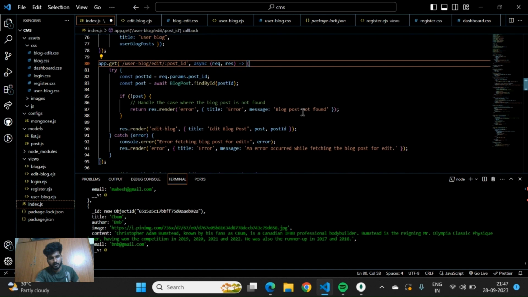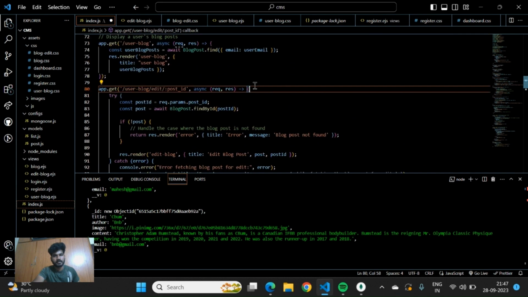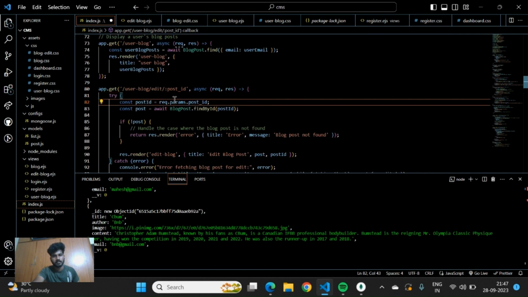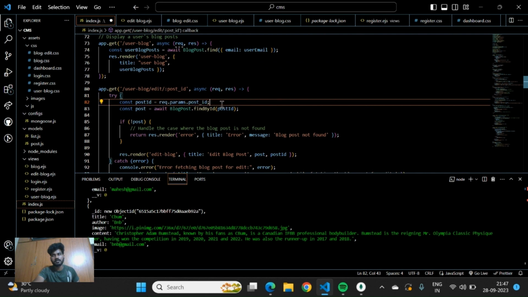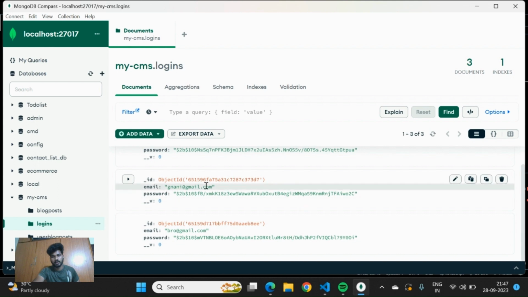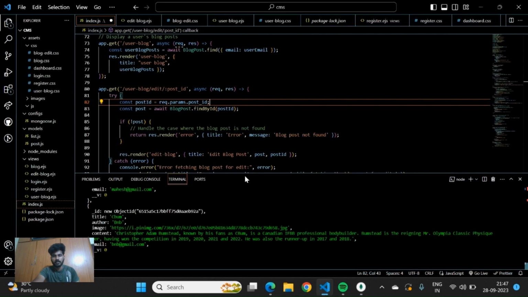Let me show you. Here we are finding the block page by getting request.params.post id. This is going to get the id of the blog. This is the id, a unique id generated for every piece of data inserted in MongoDB. We are getting this id to find a blog.